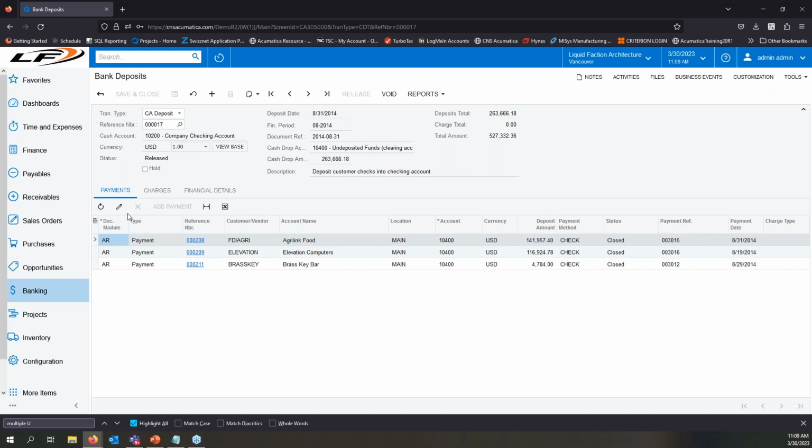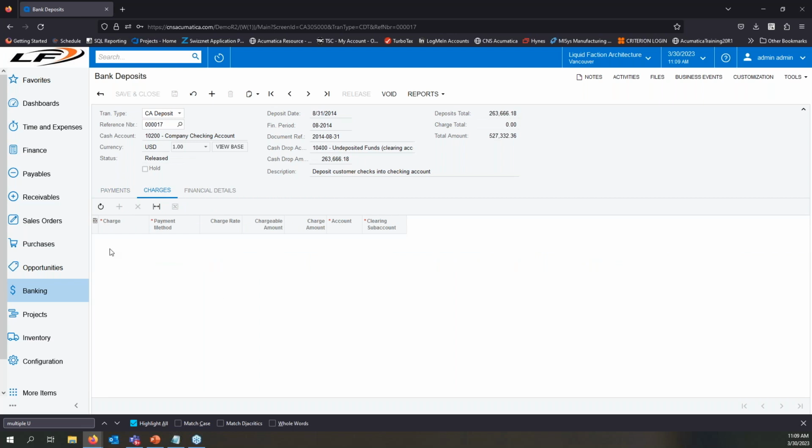So if there is a bank charge associated with this, we can add those charges here. So it could be a service fee or a wire fee that we may have to pay, or some sort of check fee. It could be included in the amount or separated, but it would be added in this section here.